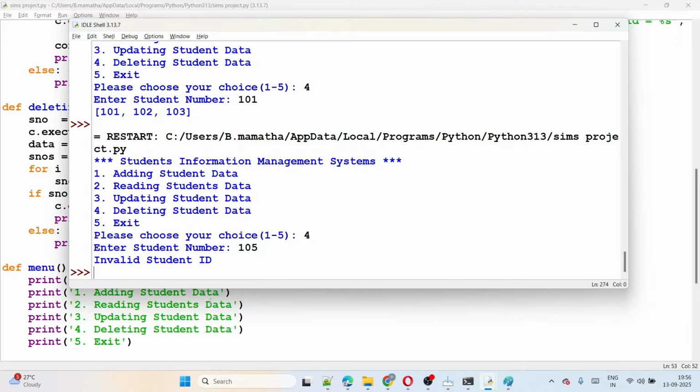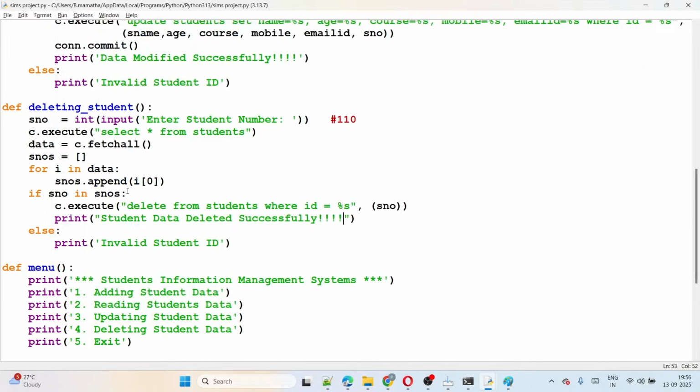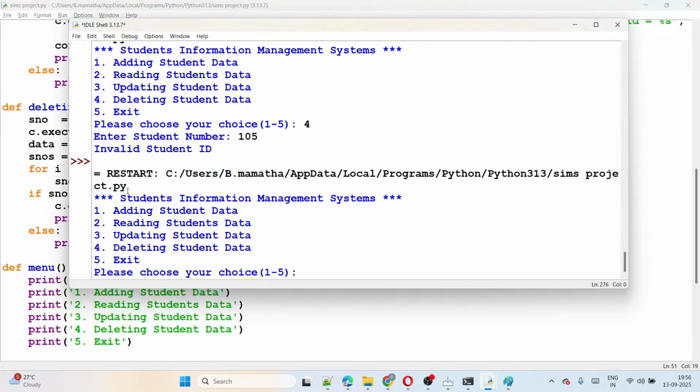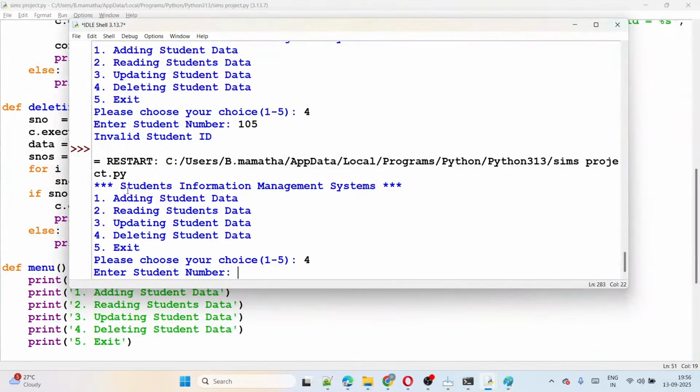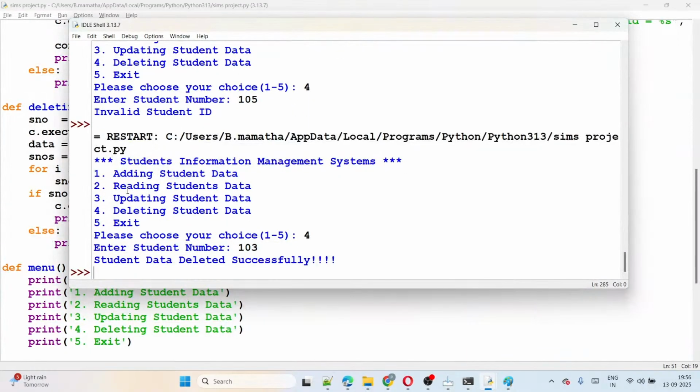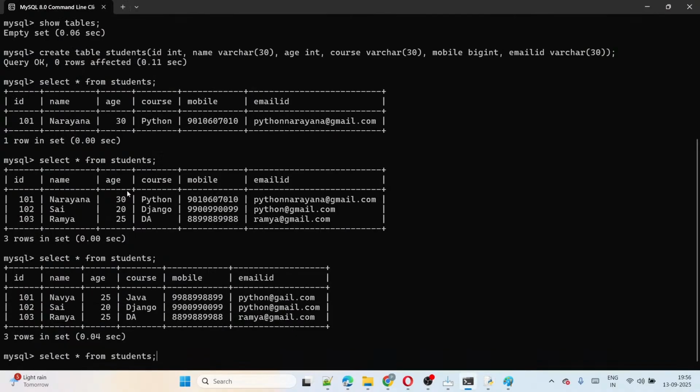So again I have to run the program, guys, right? See here, 105 is not there. It displays the error message, and the program is over, and again I have to run the program. Now option 4, 103 is there. Then the data is deleted. Now check once, guys.